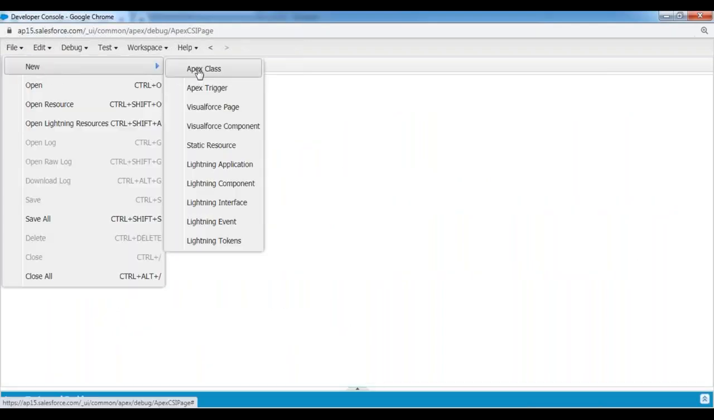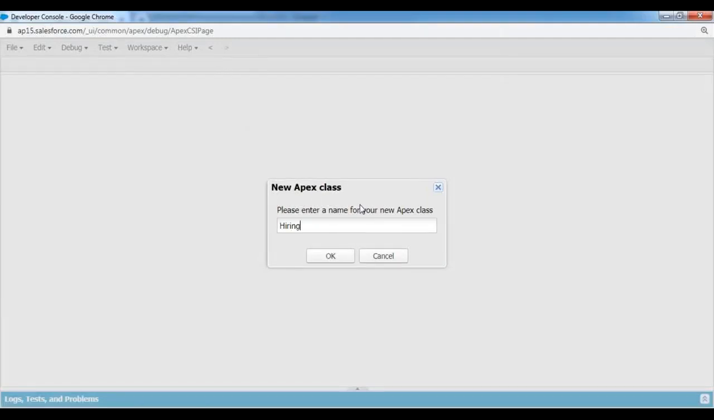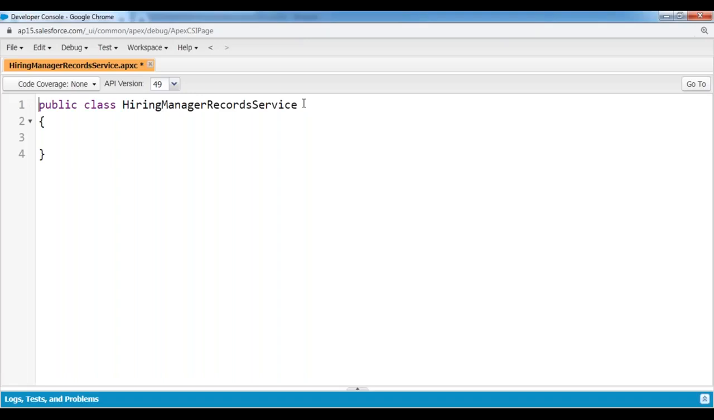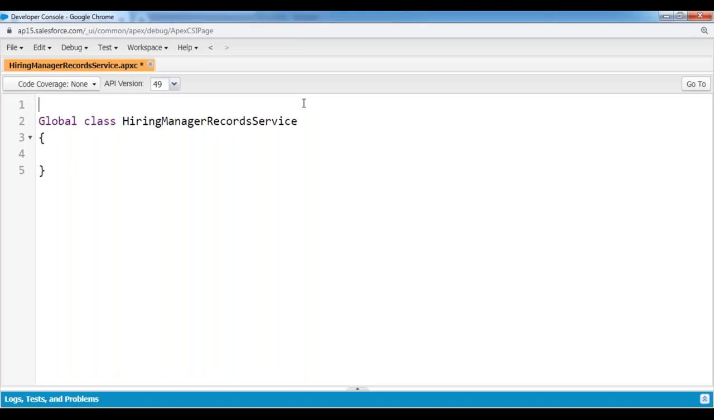Now I'm creating a web service, the hiring manager record service. First of all, we have to make that web service class global. We have to give the resource name. This is the resource. I'm giving the URL mapping equals to slash hiring manager service. I'm indicating this resource name as hiring manager service.